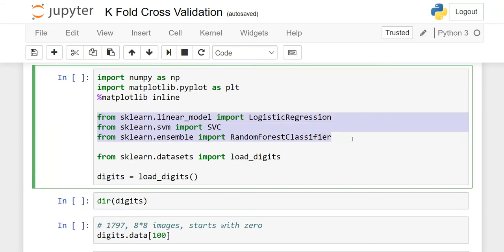Here I have written these three classifiers: logistic regression, which we had discussed so many times, similarly SVM, support vector machine, and random forest classifier. A classifier is just like a model, so we are going to compare these three models in K-Fold cross-validation, to see which model we have to use in order to improve our score.